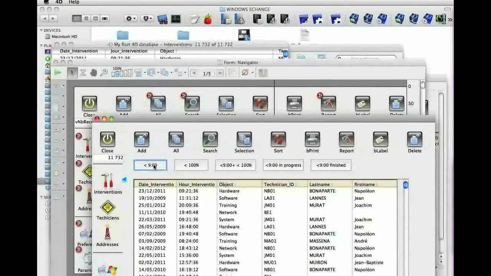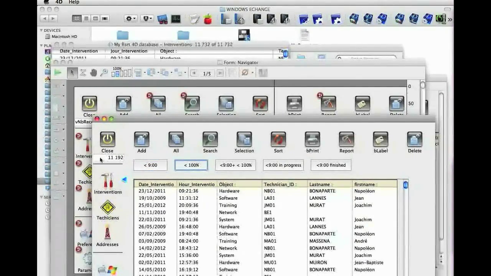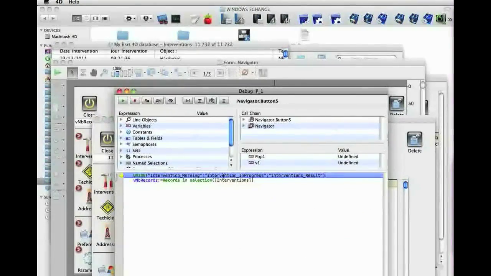Now if we go back to the navigation form, we have 631 interventions before 9 a.m., 11,192 interventions that are not yet finished. Interventions before 9 a.m. and those at 100%, 9 a.m. interventions still in progress, or 9 a.m. interventions that are finished, don't seem to change the number that is here. Why is that? It's because simply creating a set does not imply its use. In this button here, after we've created the union that creates a third set, we must indicate the particular set that needs to be used.